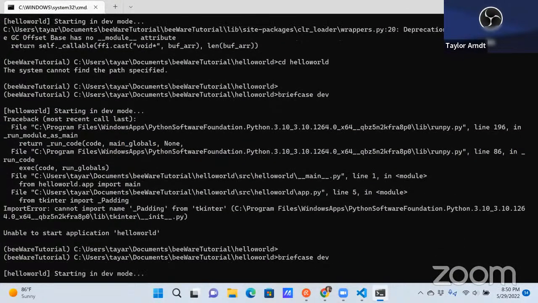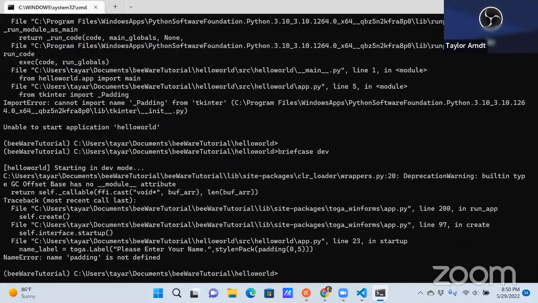briefcase dev, starting in dev mode. C:\Users\documents\BeeWare tutorial\lib\site-packages\clr loader\wrappers.py:20: DeprecationWarning: builtin type has no __module__ attribute. NameError: name 'padding' is not defined.